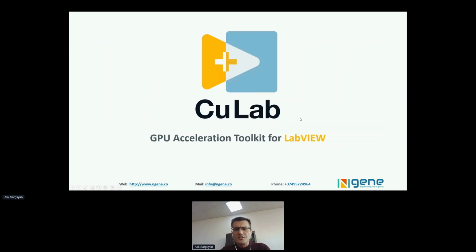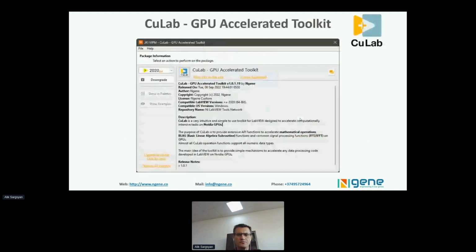Okay, now let's talk about CuLab. This is, as I've told, a relatively new toolkit, which we released a couple of months ago, and it's intended to accelerate computationally intensive tasks on GPUs in LabVIEW. It is available from VI Package Manager.